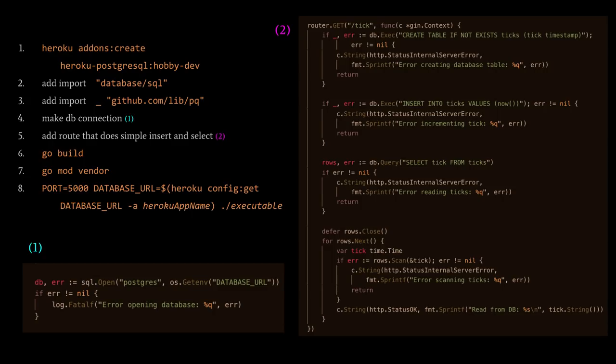So you see there at the bottom, that's how we open the database. Put that somewhere in your main towards the top. The second argument to open is the connection string, which when running on Heroku is going to be provided through the database URL environment variable.